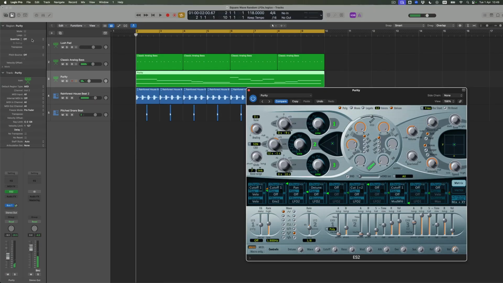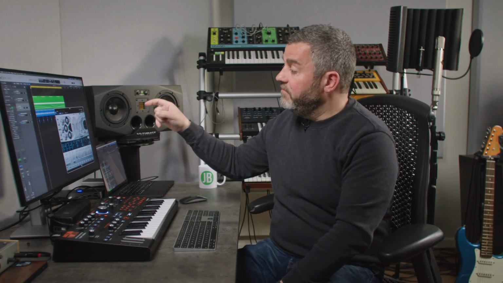Okay, what I'm going to do is I'm going to just quantize that in eighth notes. So what I've now got is this kind of pad part, and you can hear that it's moving, and the movement is all coming from this LFO.